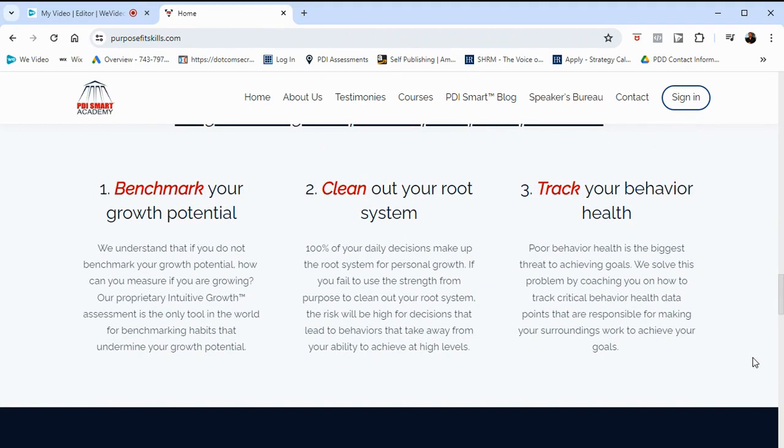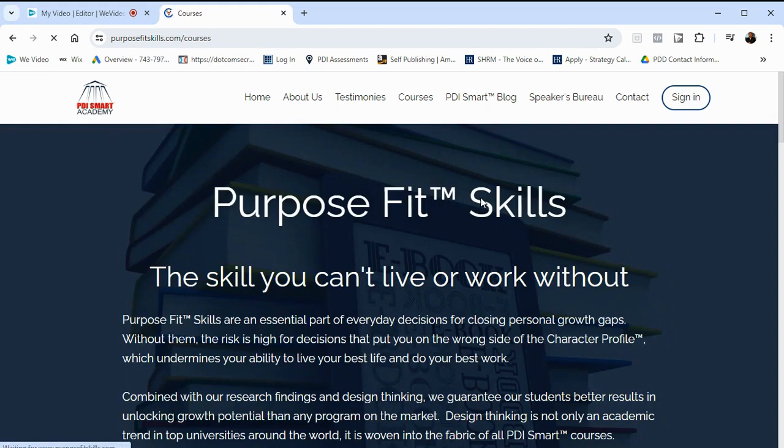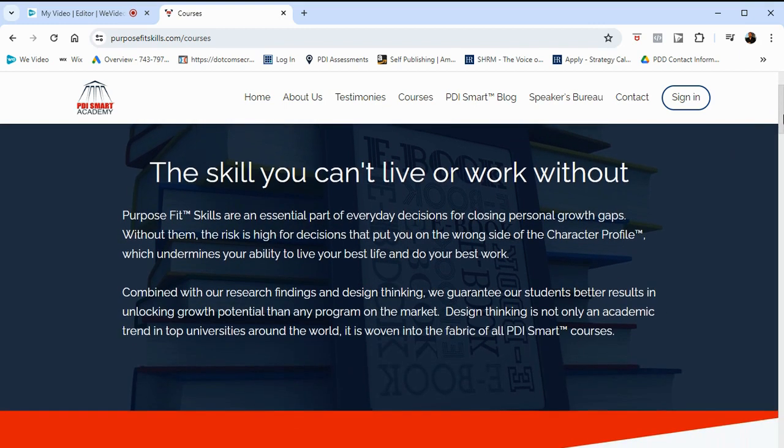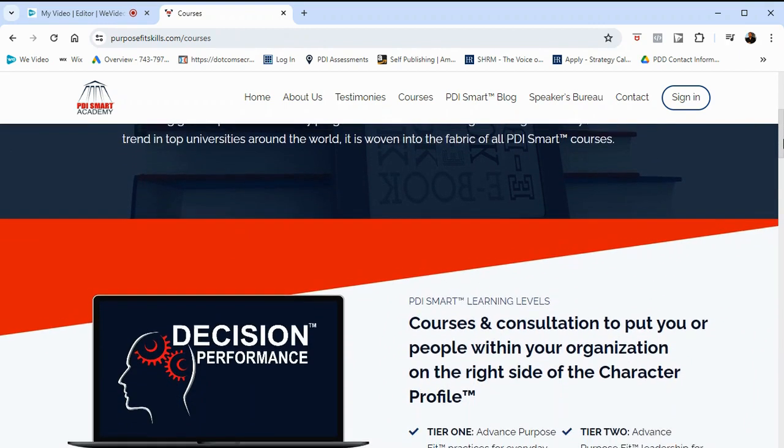So the next thing that you want to do after you have browsed the site is find the course tab at the top of the menu bar, and go to the courses because we're going to pull up the box prayer course. And again, we're going to use the box prayer as that example, but you can use the same process to sign up for the free lessons that are a part of all the courses that we have here on the PDI Smart Academy.